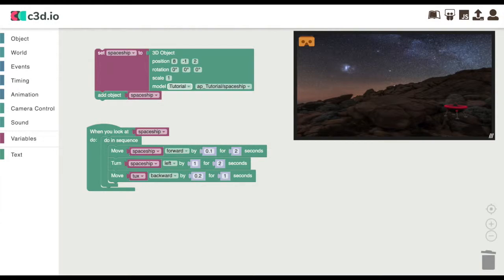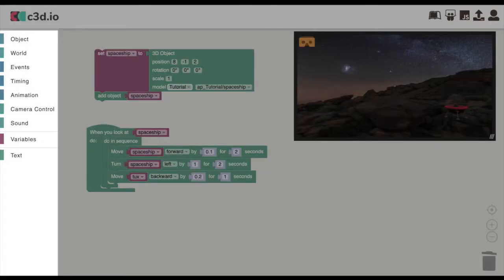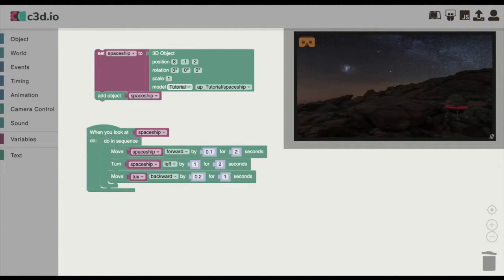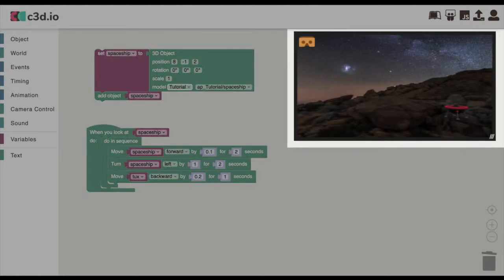Before we begin, let's get to know C3D. These are coding blocks. And to build our code, we're going to be dragging and dropping them into this area called the editor. Over here on the right is the VR World Preview window, so you can see exactly what you're creating as you go.